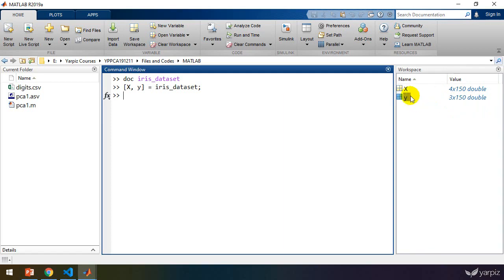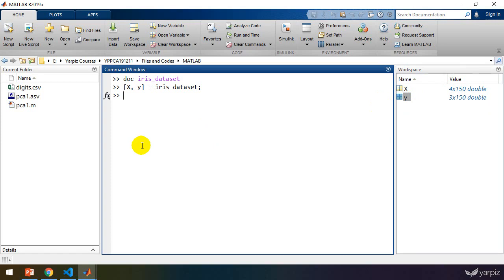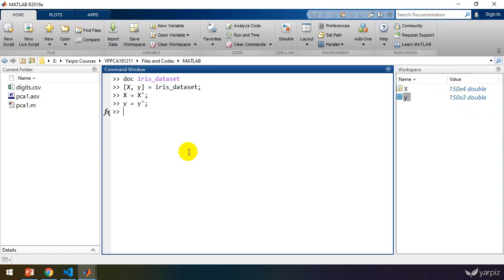And actually we must transpose both of these matrices to make them appropriate for calling the PCA function available in MATLAB. So I'm going to transpose both of them: X equals X transpose and Y equals Y transpose as well. And now we have 150 observations of 4 components, and Y is the 150 target values of 3 binary values.